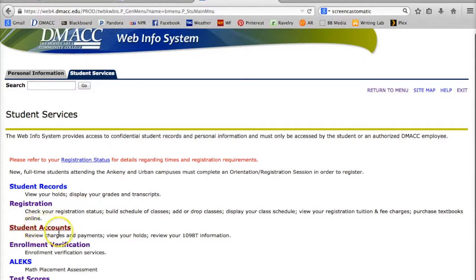So again, student accounts, here's where you can see tuition and things, see what you've been charged, see what your payments are. So all that information is there.